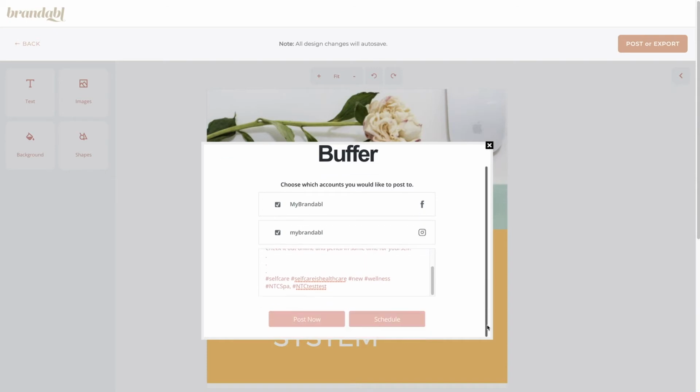I can also choose to post now, which would post this to my feed right away, or I can schedule a post. Scheduling posts in Buffer would put this in line for the next available posting spot. That's a pre-made calendar that I made when I onboarded with Buffer.